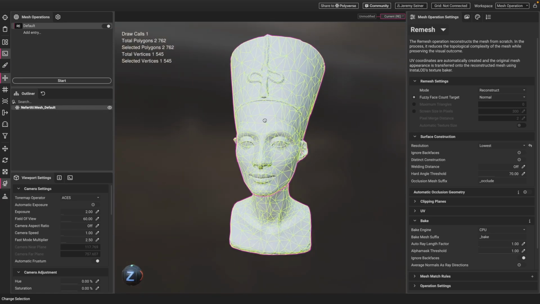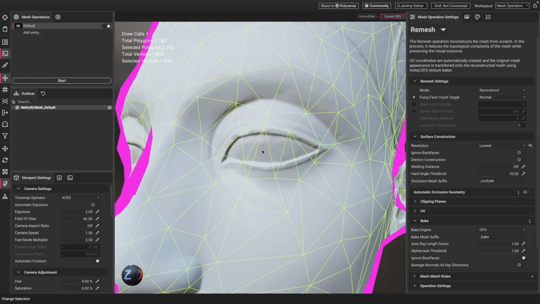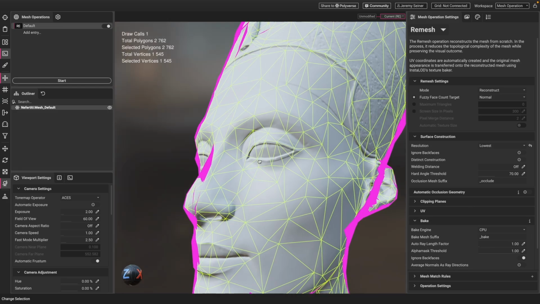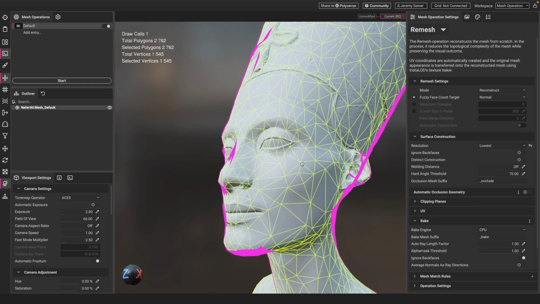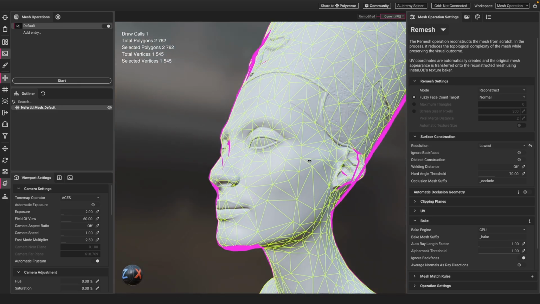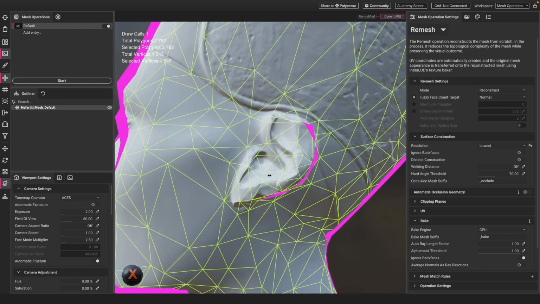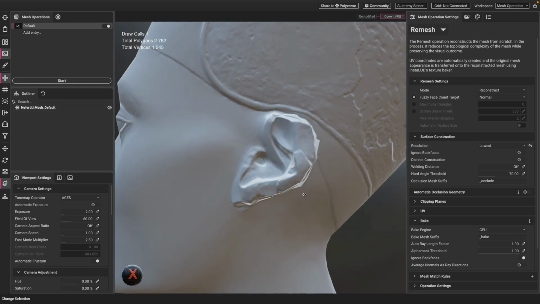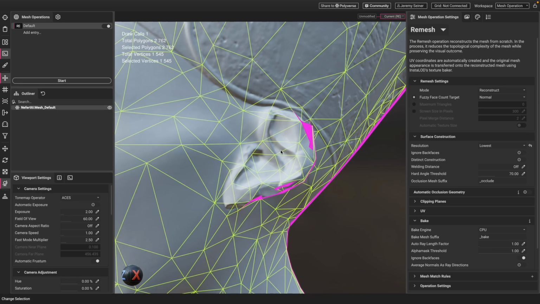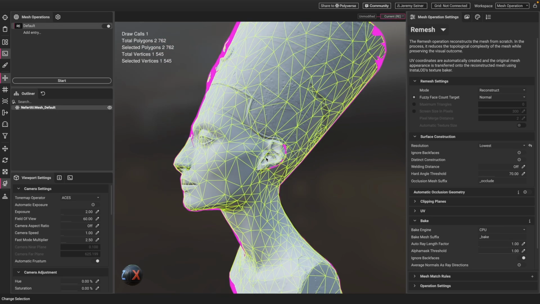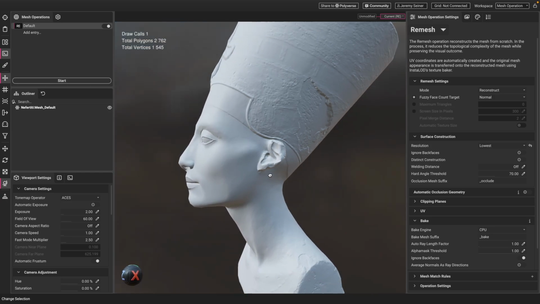Again, take a look at the topology here. You can see that we've even modeled over more of the details. Again, because we have the resolution set to low, it's going to go ahead and create a more simplistic base shape even from before. You can see the ear as well. It's done a fantastic job of preserving those details. Even these intricate lines here, you can see were baked into the normal map for the ear. It looks really nice.